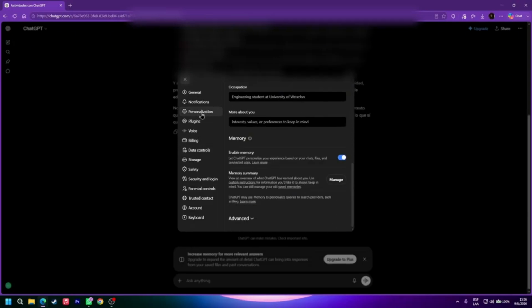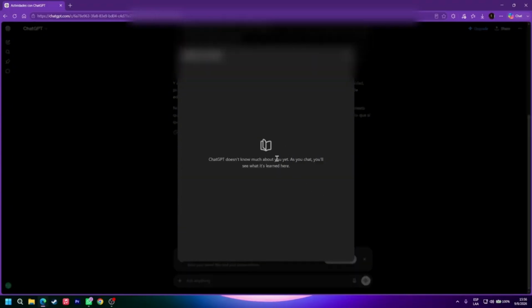We also go to the personalization section, and here we'll have the memory summary section as well. Here we'll be able to delete it, but in my case we can't because we don't currently have any saved memory. And this is a slightly more customizable section here.